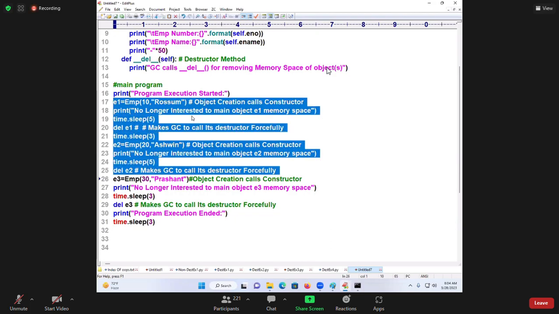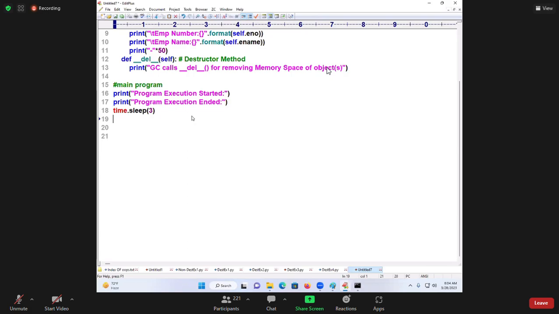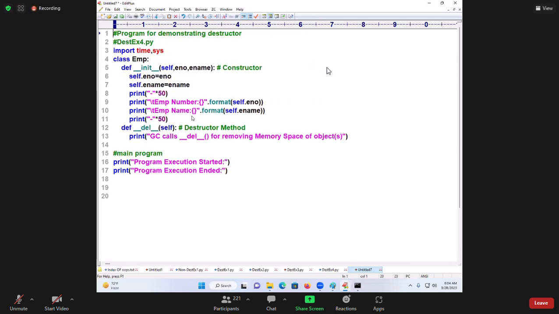Now I am going to take up one more type of example. Look at this, students. This is my destructor example 5.py. Take care. Program execution started. E1 is equal to Employee, now I am taking 100 comma Rosum. This is one object. E2 is equal to E1. What is that line called? Deep copy. Very good.